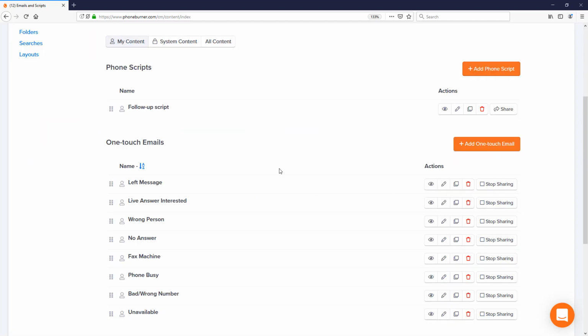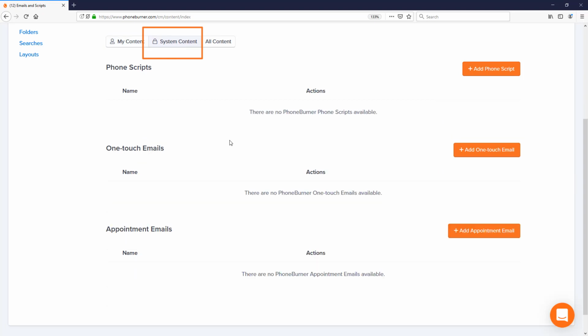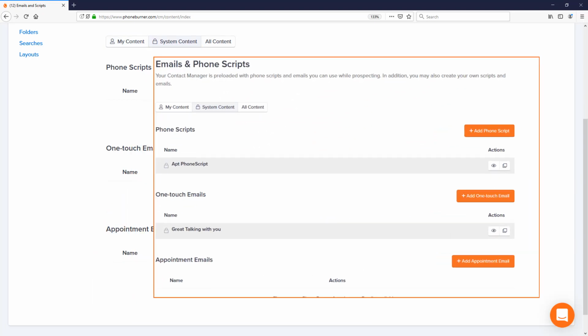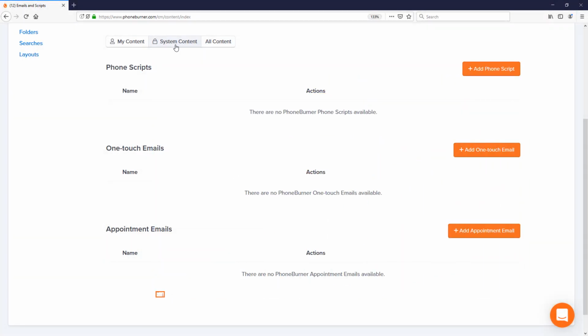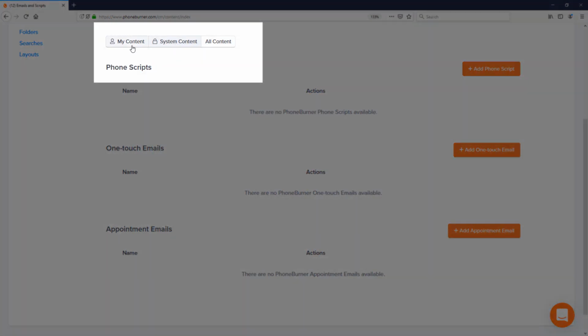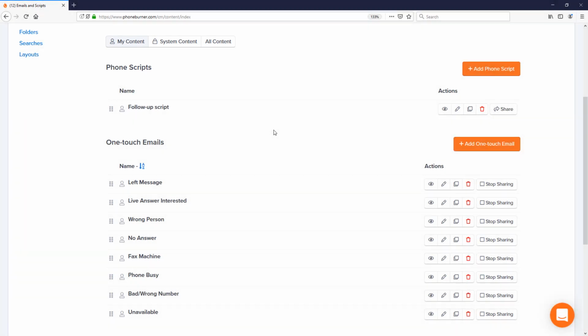Now, depending on how you got set up in the system, you may have some stuff in the My Content section that was copied into your account by creating a new account. Or you may have content that's in the System Content section, which would allow you to use the content or copy the content but not edit the content. On this training, though, we're actually going to focus on creating a new one-touch email to help you understand how simple it is to create emails that you can use within the system.